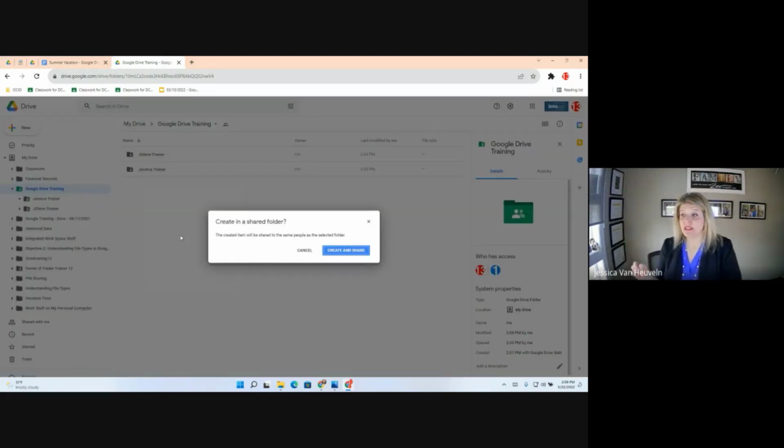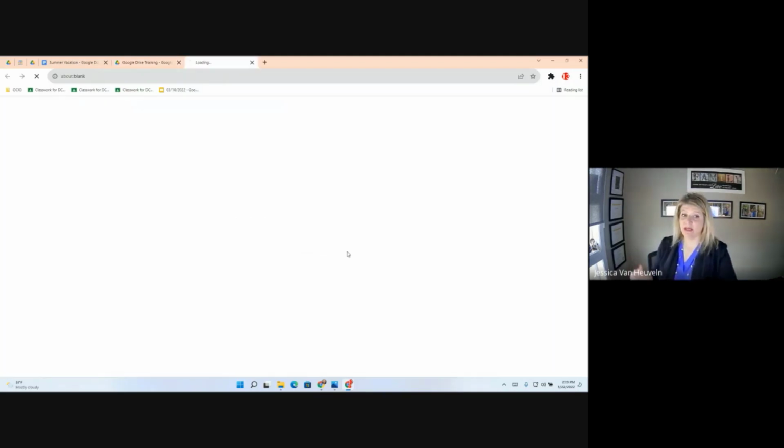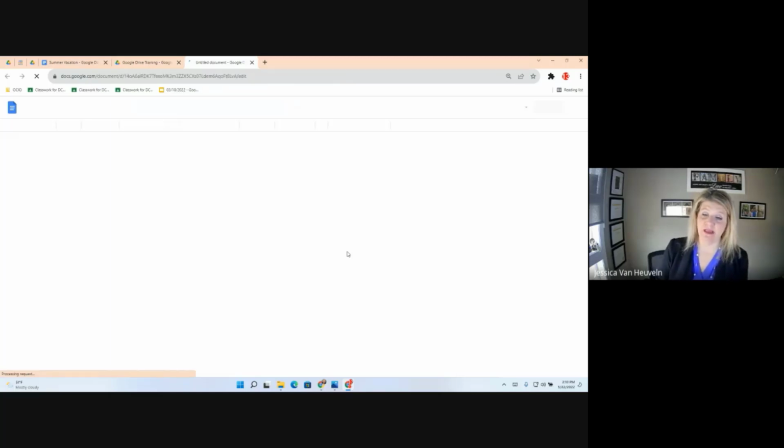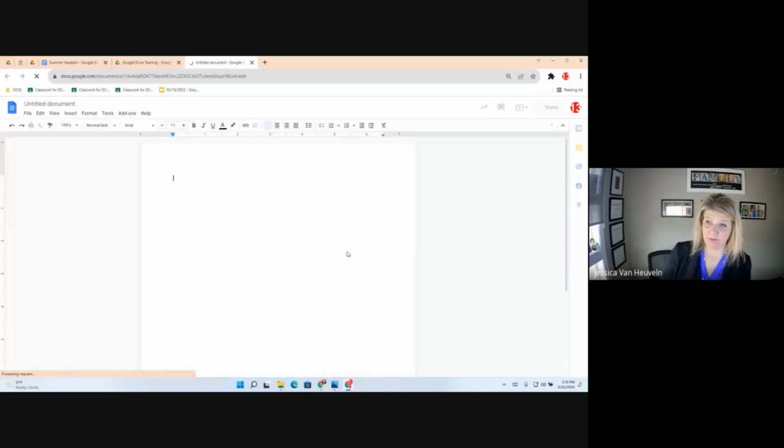Now, notice it says create in a shared folder. Who's making that decision? I am. I'm making that decision. If I do this, that means trainer 1 is going to have access as well. How do I know that? Because she was the one that I shared that folder to, right? So I'm putting this document in a shared folder. That means trainer 1 has full access as well.